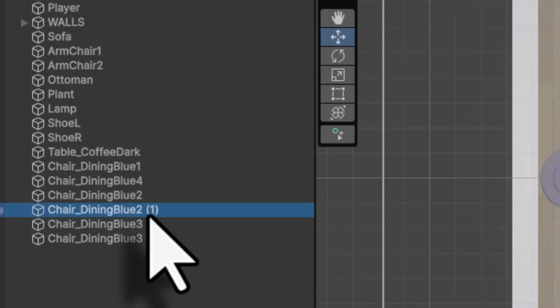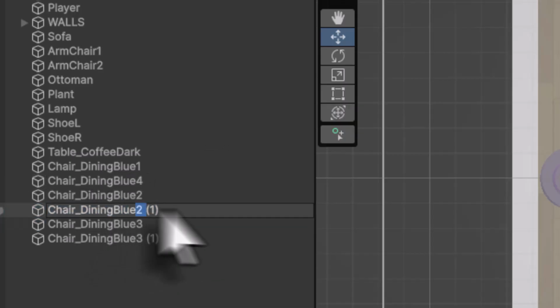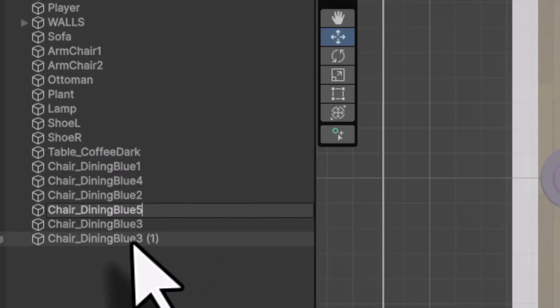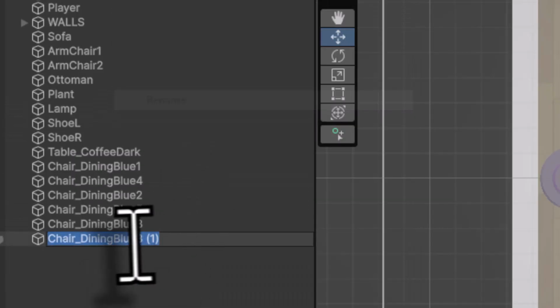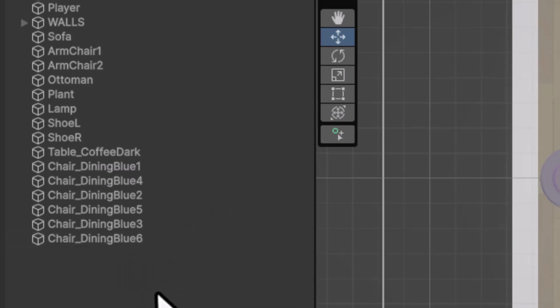I select the next duplicated one, press F2 and I will rename it as 5, and the next duplicated one I will right click, rename and rename it as 6. So we have got our dining table and chairs placed correctly.